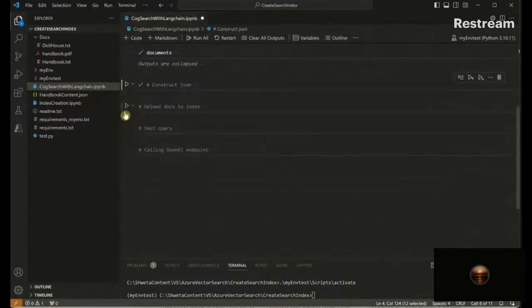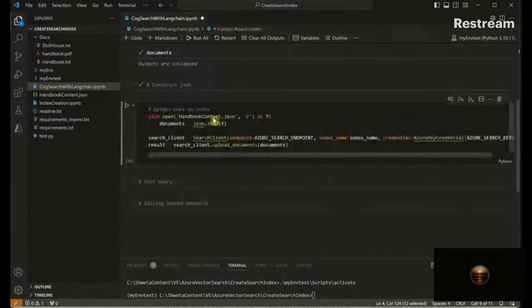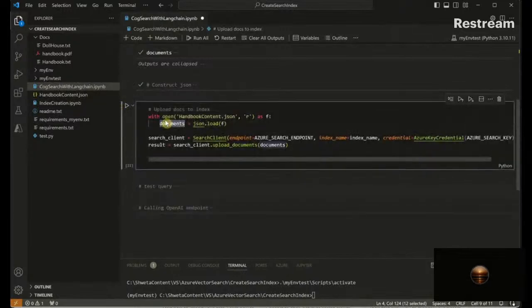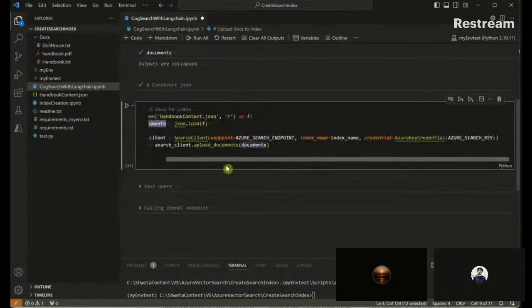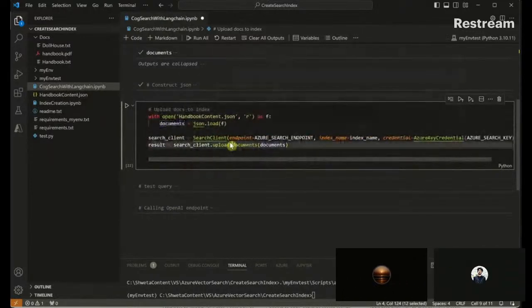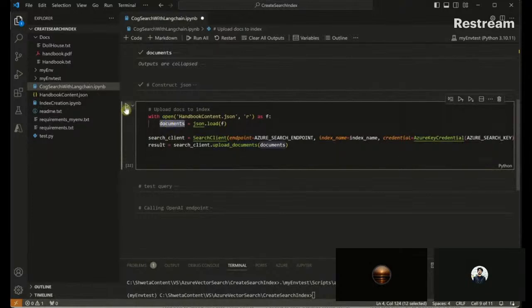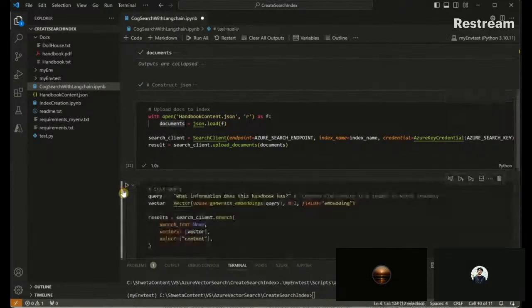Next we need to upload it. For uploading, we have just a few lines of code. We are reading the JSON file in this variable, and we are using the search client, which has a function called upload documents. This upload documents will take whatever is present in our JSON file. This is again straightforward code, and we are not doing much over here. So let's go ahead and try out a few queries.